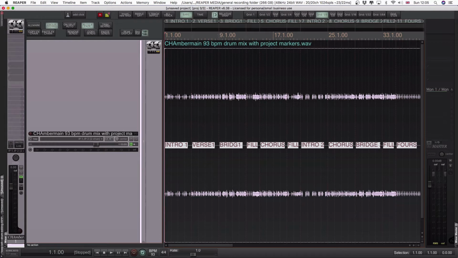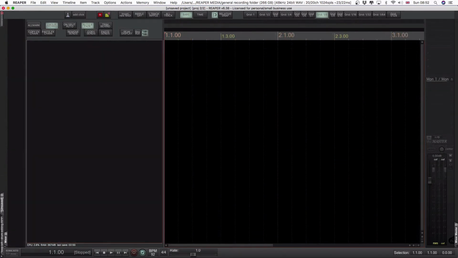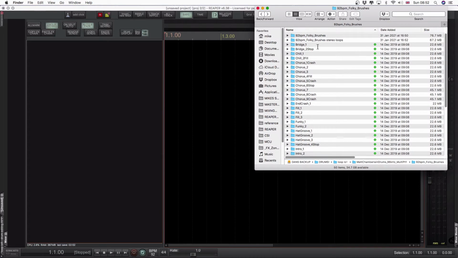If we switch the markers to regions and use the Home and End keys, then the time selection will select each region and loop that, so you can concentrate on one section. Each Loop Loft song is well arranged into sections. Remember to set the BPM of your arrangement before you start bringing the samples in. Make sure they're the same.